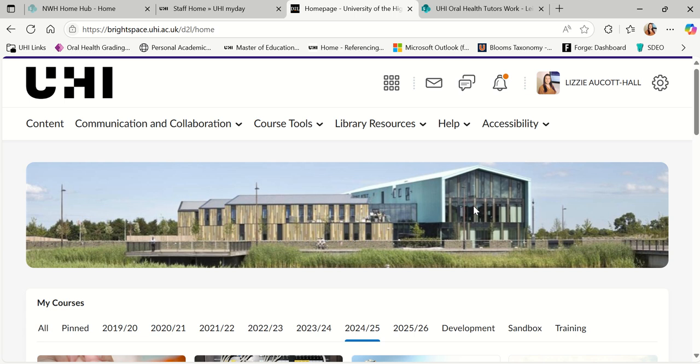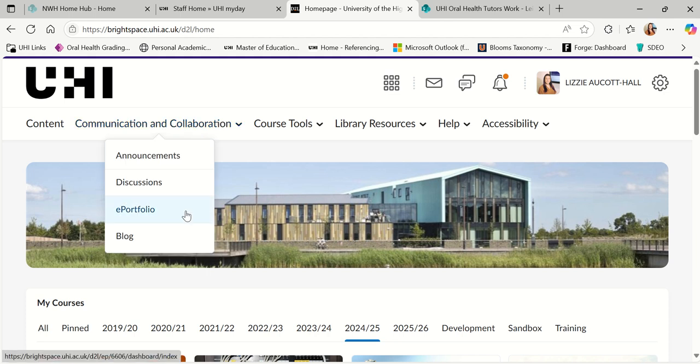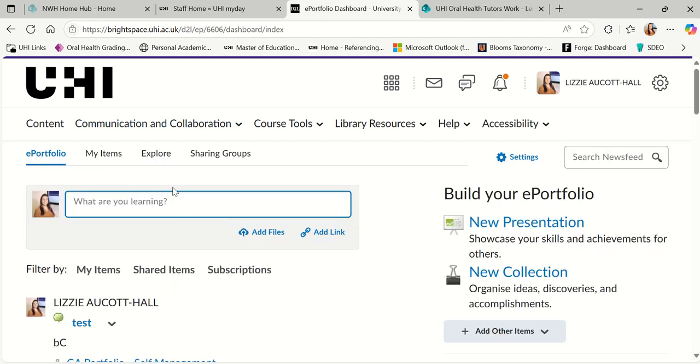When you first sign in to Brightspace on your first landing page here, you want to go to Communication and Collaboration and then ePortfolio. And it'll take you to your ePortfolio. Obviously what we're looking at here is mine and it's going to look different to yours, so please don't worry about that. It's just yours is going to be pretty blank unless you've used it for other things.